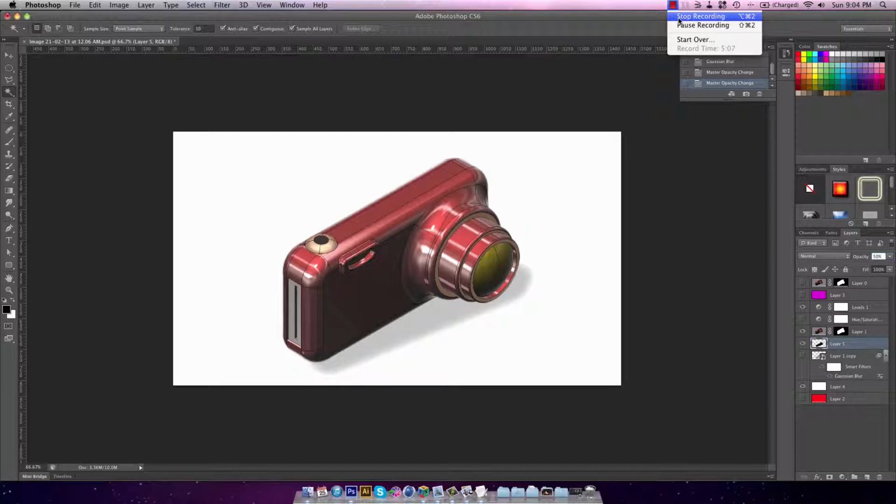Stay tuned for the next tutorial, in which I'll show you how to save out for your folio.